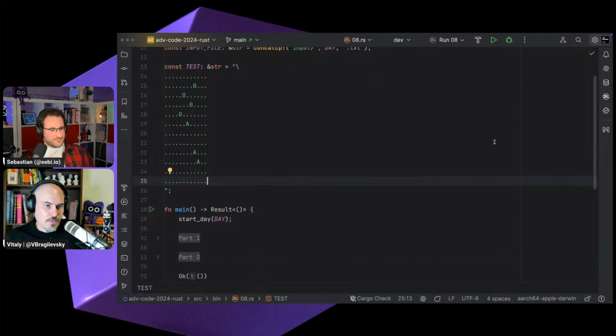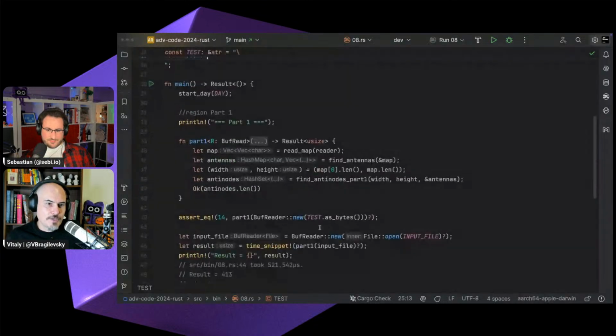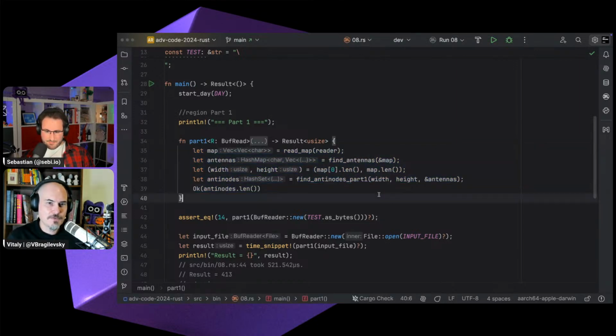So part 1. This is my general structure. What I have here is a map. First I read the map, and the map is almost the same as Seb showed. For me it's just a 2D vector of characters. So a very simple map.